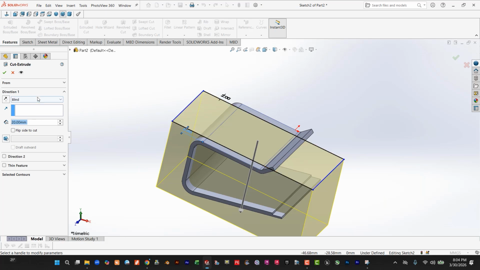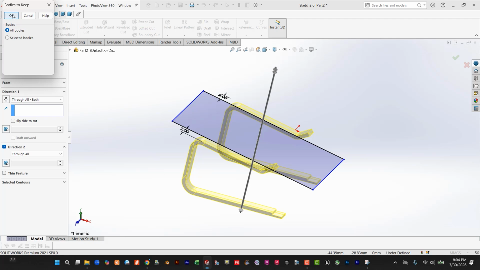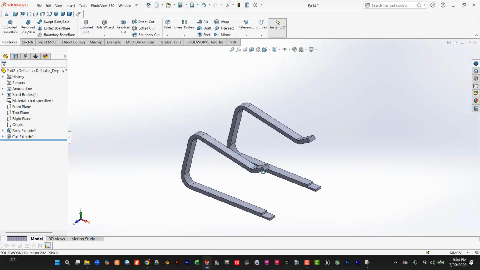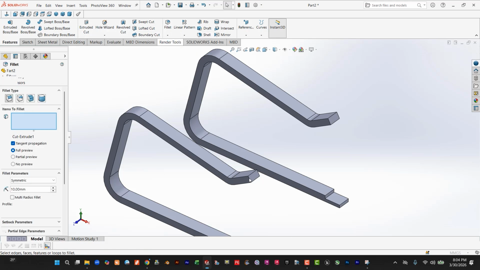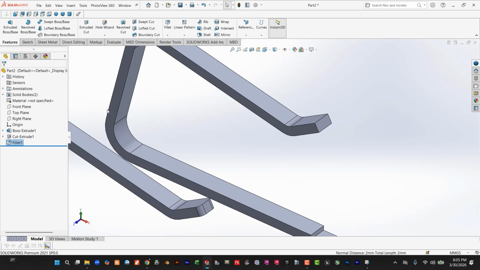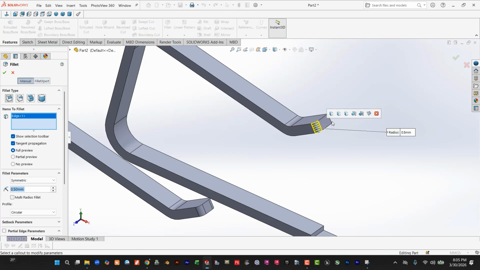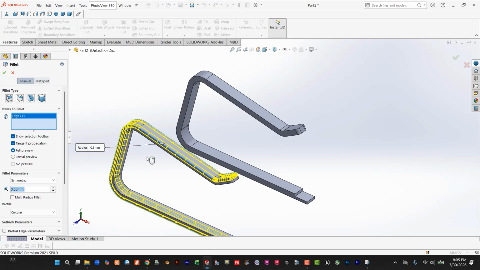Okay, so make it Through All - Both, close. Okay, go to the fillet, so fillet this one, make it 0.5, and this one is also the same. That close, fillet again, and this one the same, 0.5. Then select the fillet again, so this time it is 0.05.